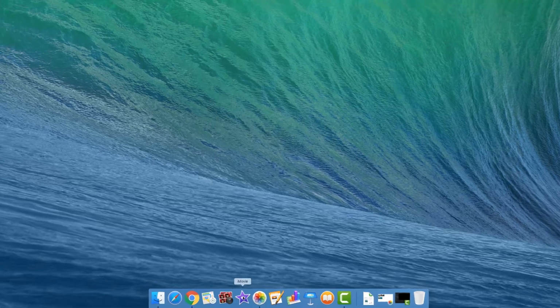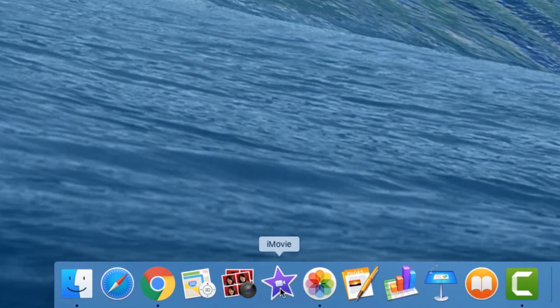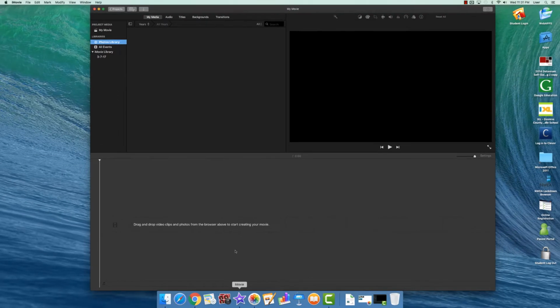To begin, click on the purple star called iMovie in the dock. It will bounce, showing you that it's opening and loading. Give it a moment. The screen should look something like this to begin. Let's describe what you've got here.